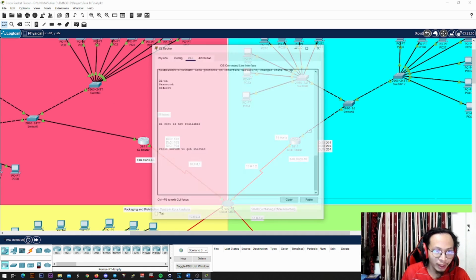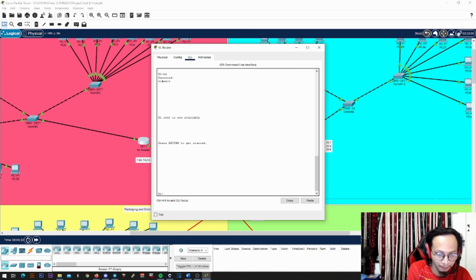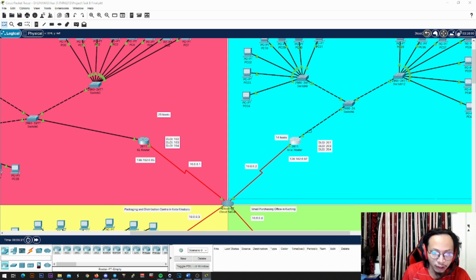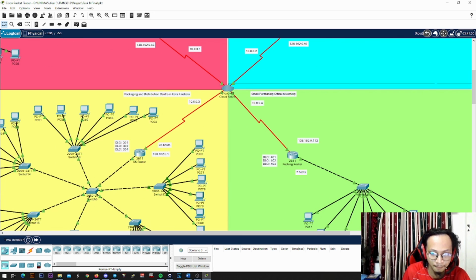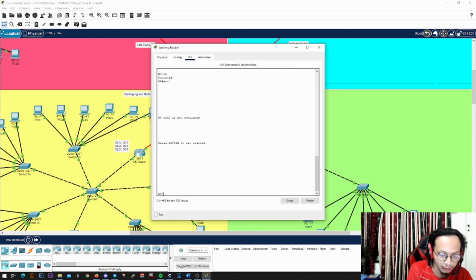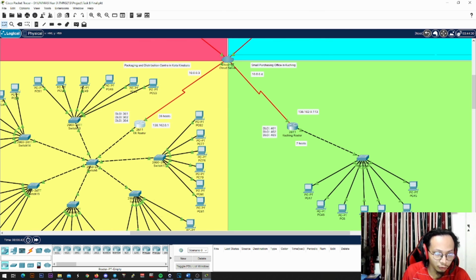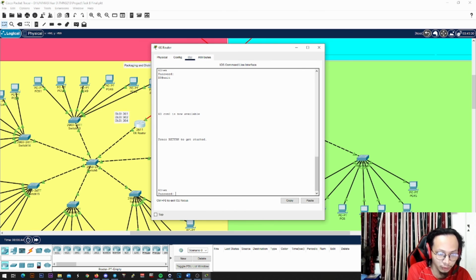For the routers, we have set the passwords. To enter the password, we type en, and the password is task B. And here it is connected. For the Nilai router, the password is the same, task B, and it is connected. For Kuching, the password is task B. And for Kota Kinabalu, the password is also task B.